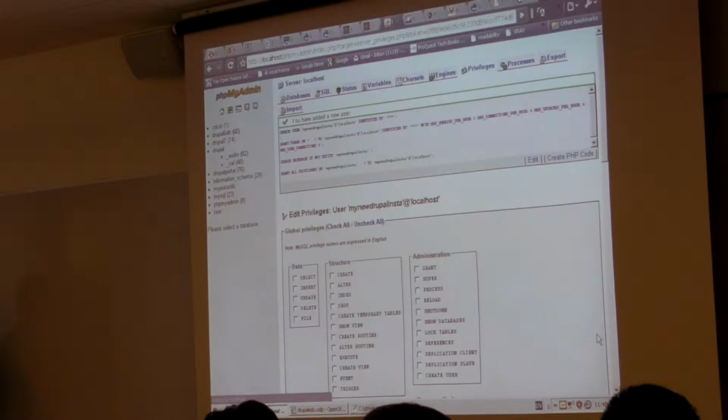We'll see a new database pop up over there on the left. There, okay, my new Drupal install. Glad I don't have any weird databases in there, since I'm showing you all.